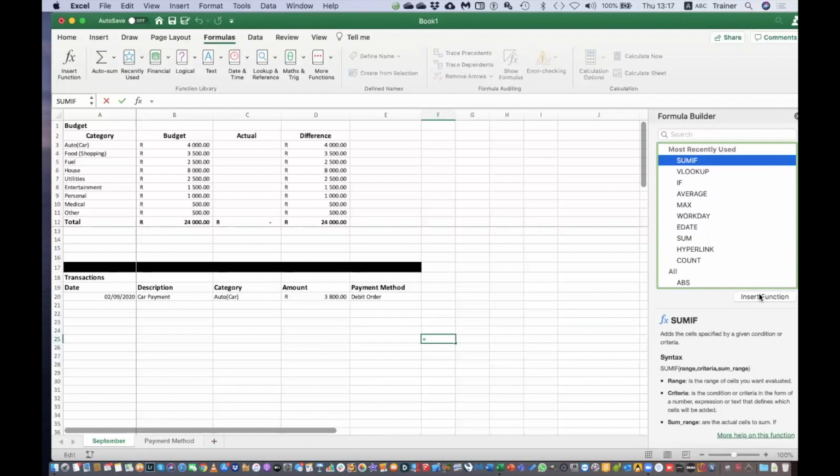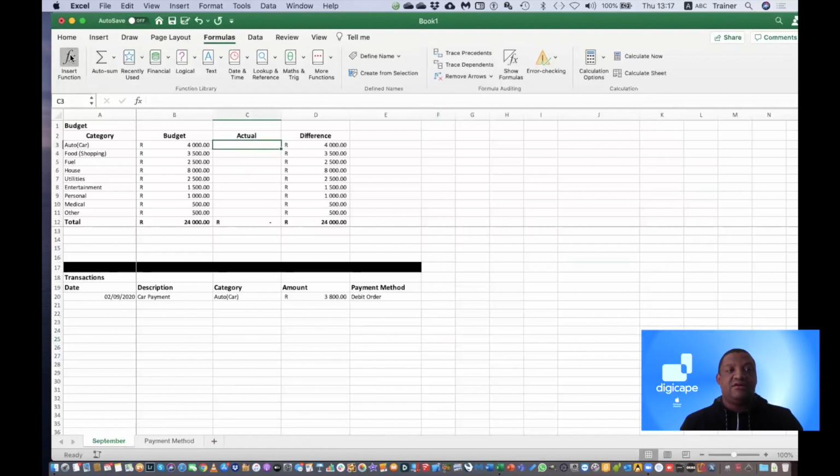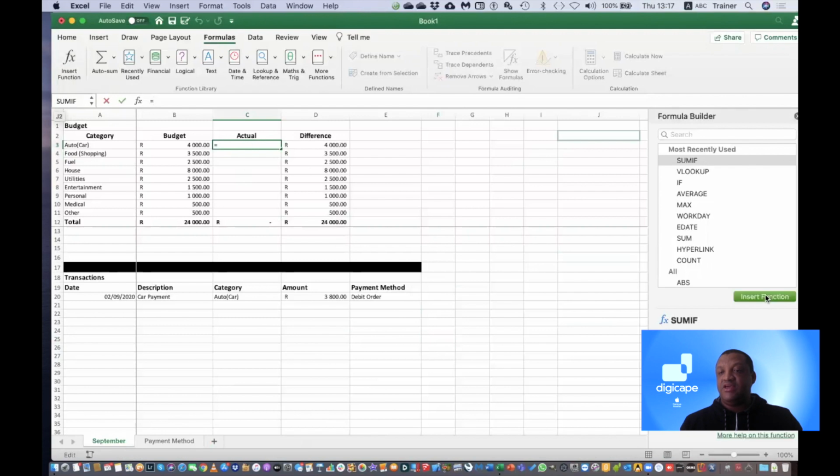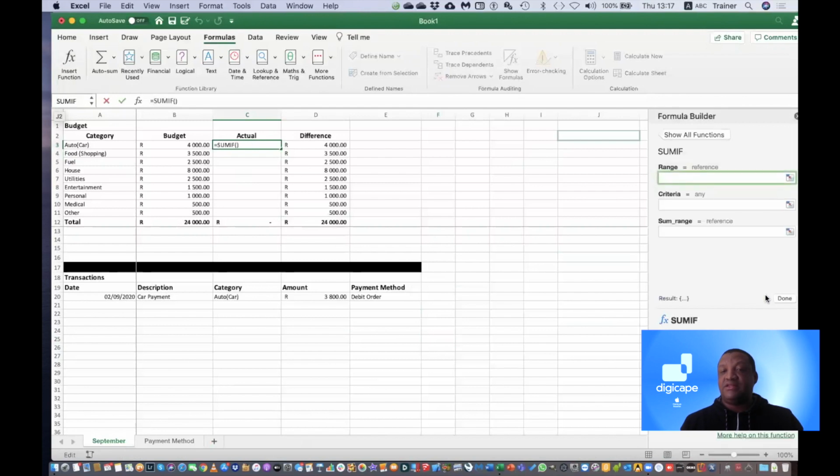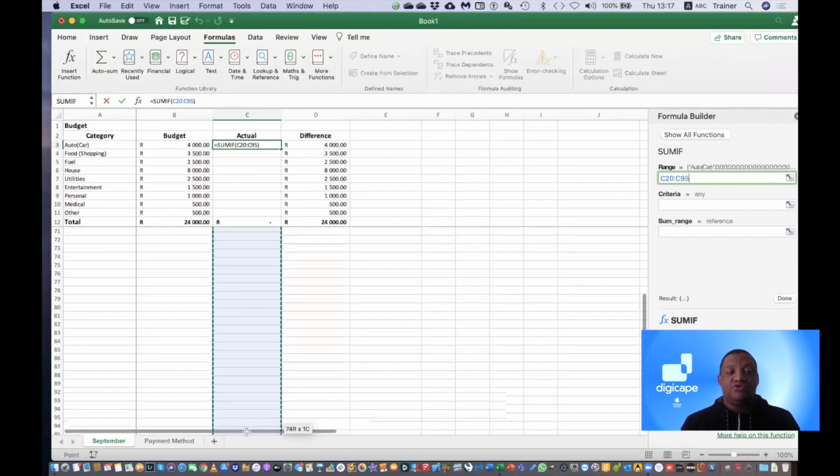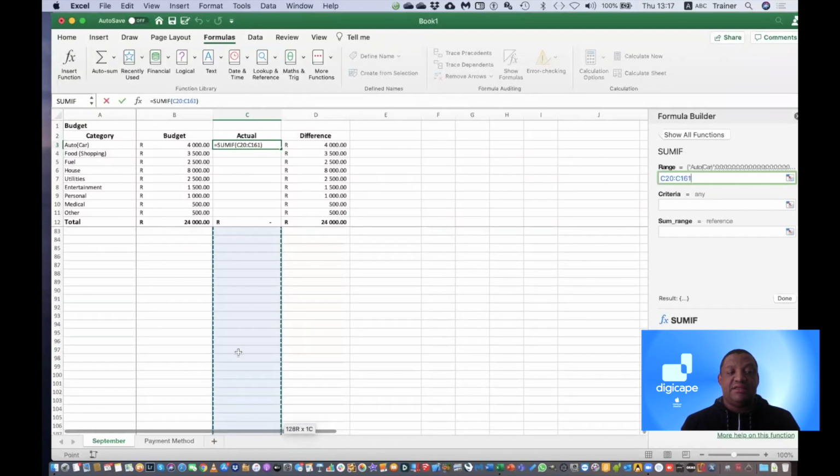So where I want to insert the function, I'll select the cell, Insert Function, SUMIF, and click on the insert function button. You guys can see how easy it is. My range is my categories here. That's the range that I want to calculate, and I highlight them all right down to cell number 100, so it is from there to C100. My criteria is going to be my measuring stick. So my criteria is this here.